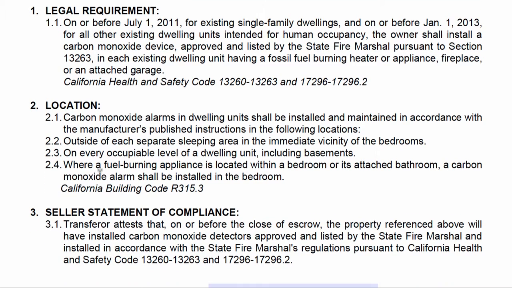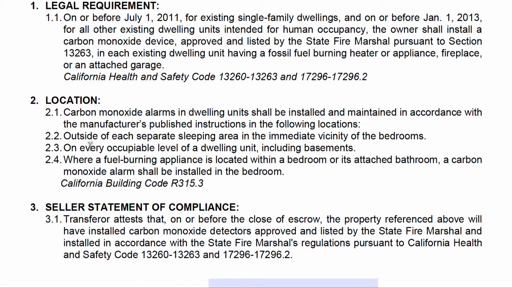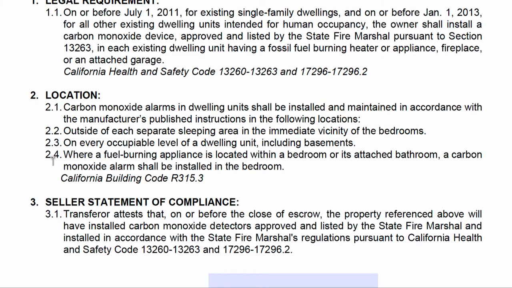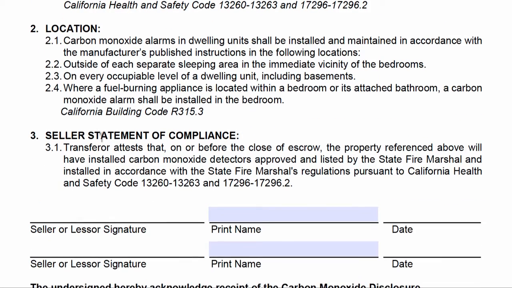And then it also says, in addition to outside the sleeping area and on each story of the home, that there should be a carbon monoxide detector in any room that has a fuel burning appliance. So in some homes you might have a fireplace. Let's say the master bedroom has a fireplace. Then there should be a carbon monoxide detector in that bedroom that has the fireplace, or any fuel burning appliance for that matter.